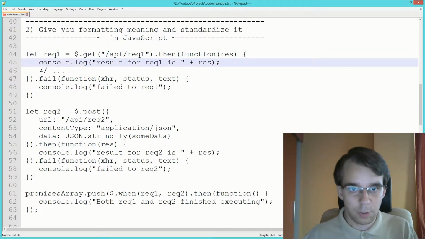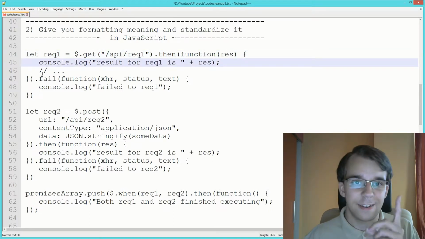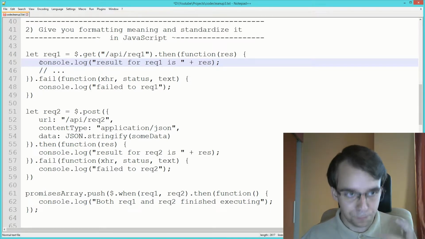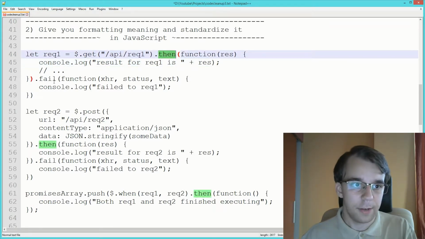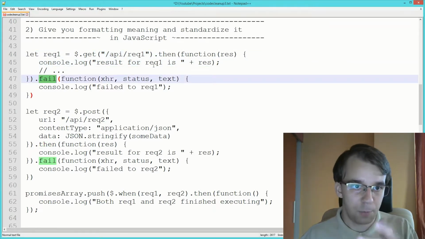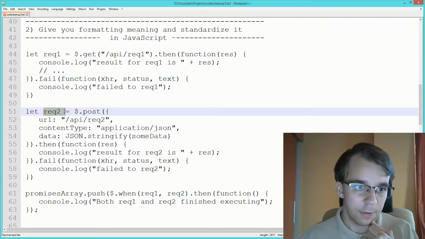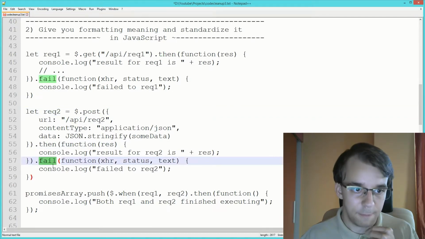So that you know that, oh, here is something that executes asynchronous. So you realize that, oh, it's simple. This is a then and this is a fail, right? It's pretty simple to find out what's up here. Same thing with this second request. Here's a post, and I'm using the same then and fail.